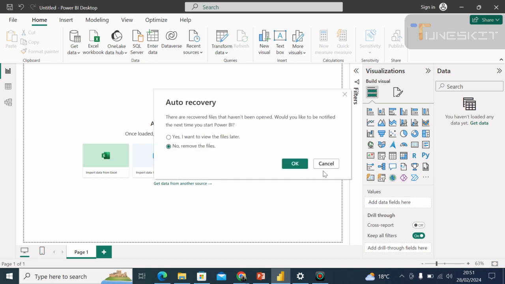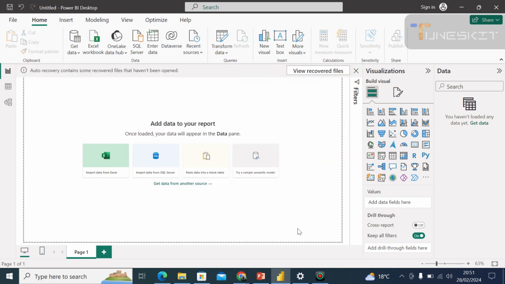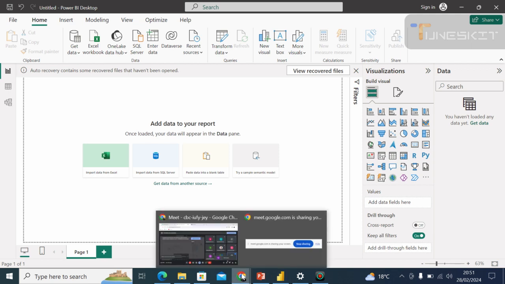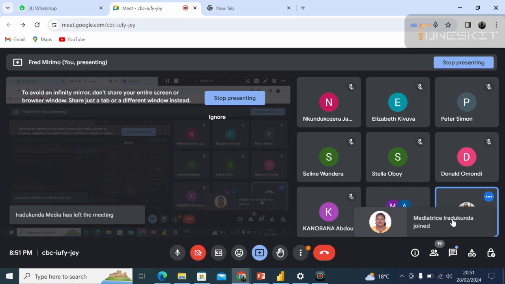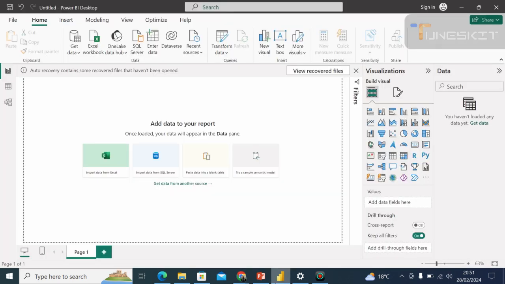And then to the left, we are having three tabs. So to the top left, we are having these three tabs, whereby we are having the report view tab, the table view, and the model view.